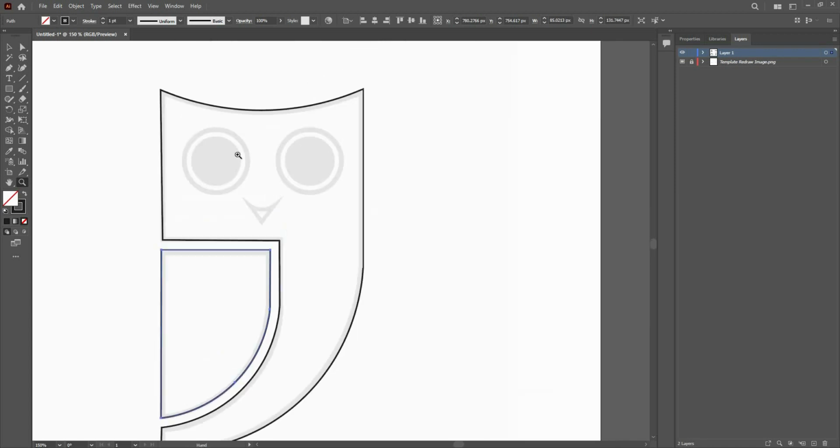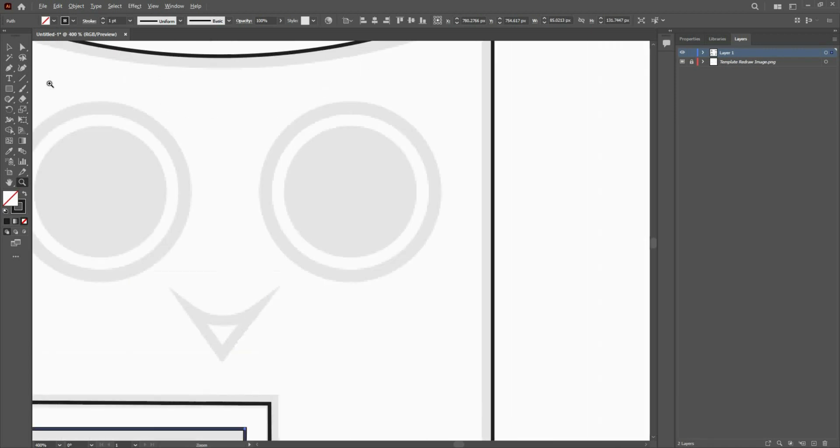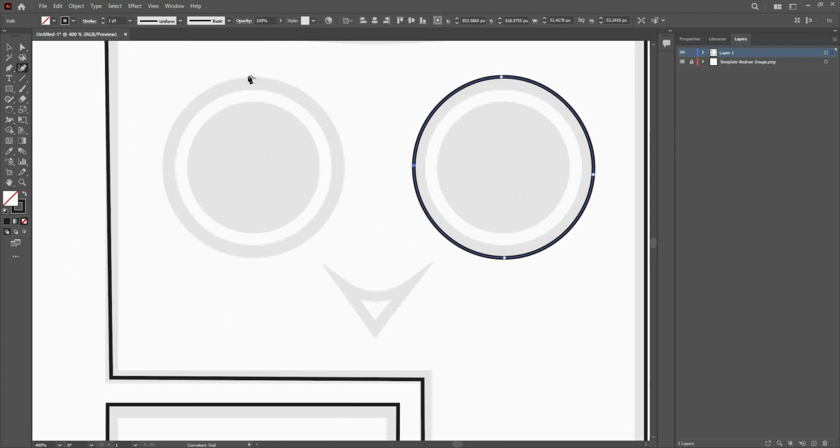Okay. Let's do the eyes now. That's fairly easy. I'm going to just do the outer eye and then the inside. Double click. Click. Click. Click. And click. Circles are easy when it comes to the curvature tool. Try doing that with the pen tool. This will be next to impossible.